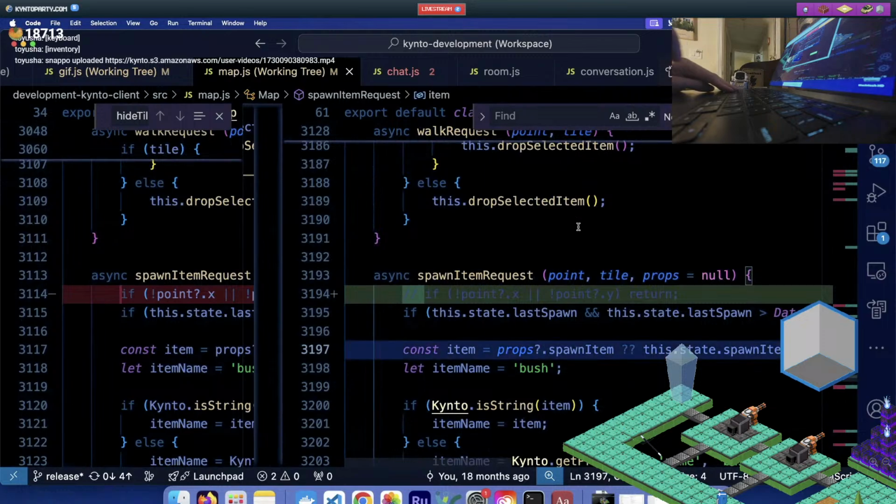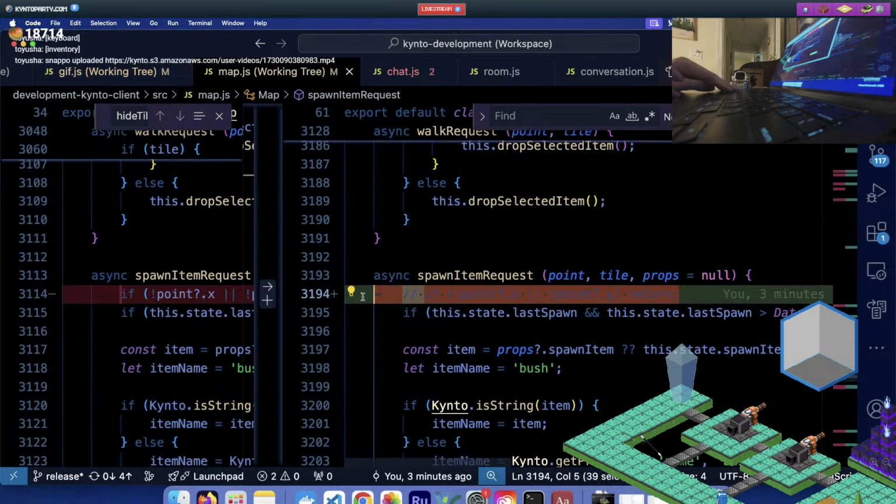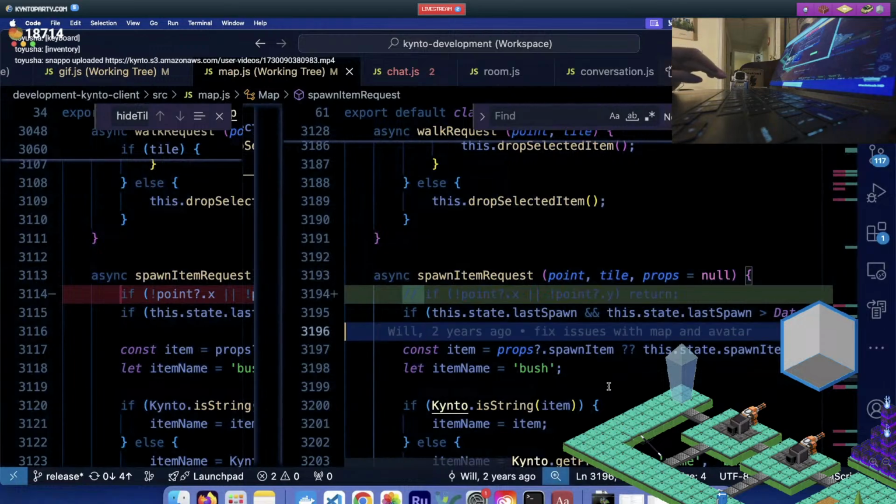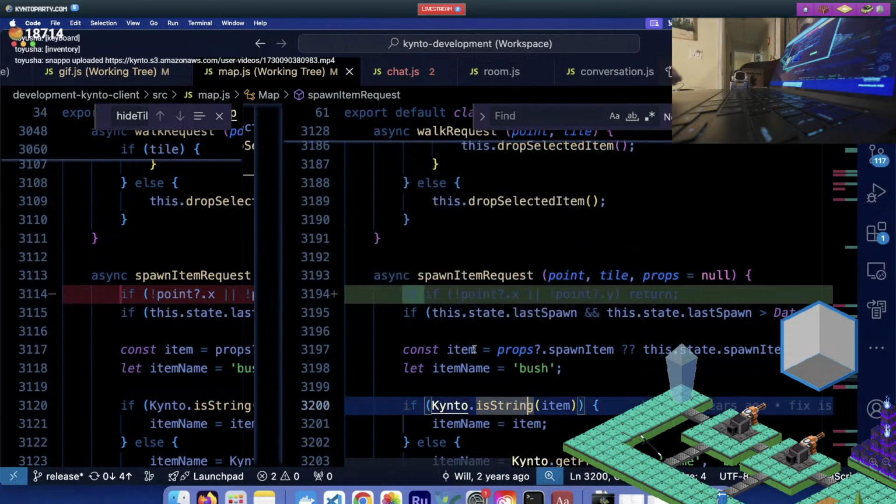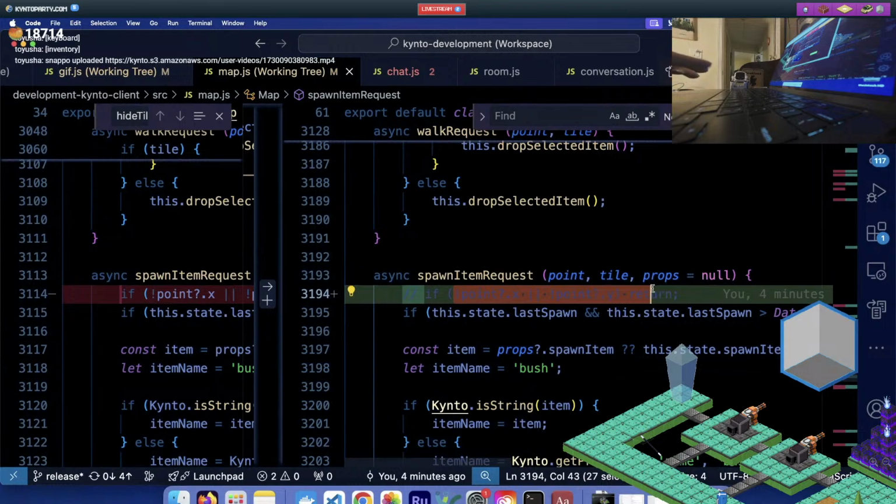And here, this is an example of JavaScript, just how experience doesn't matter. Grab that. This is an example of a bug that's existed in Kinto for a long time. I noticed when I tried to drop an item on a tile in a column or a row that is 0, it's false. So this piece of code was preventing you from spawning any items on this row of tiles. And that's really quite annoying.